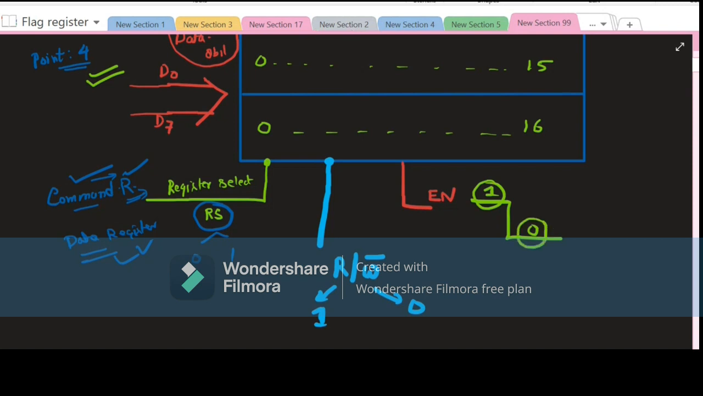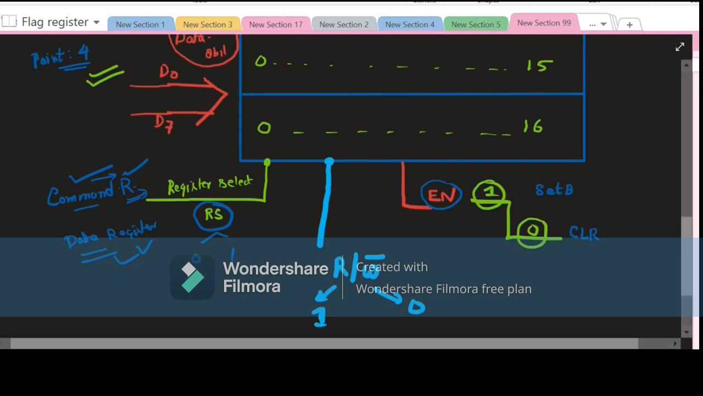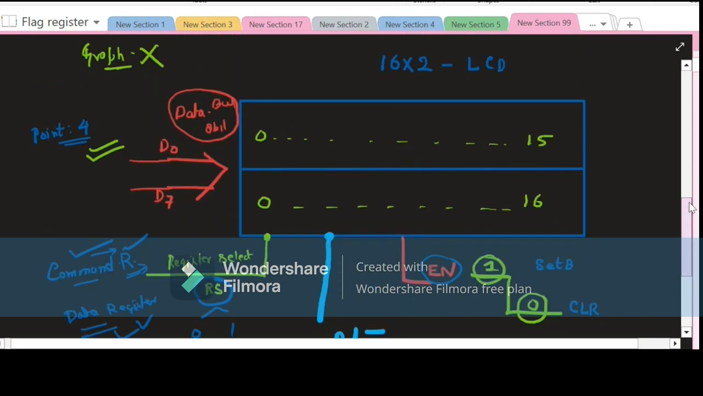What is the meaning of this, sir? Meaning is that you have to set this pin, that means set bit, if you remember, and then you have to clear this bit. That means whatever pin this is connected to, you need to first turn on this pin, and then you have to turn off this pin. That's it. These are the pins we are basically looking forward to.